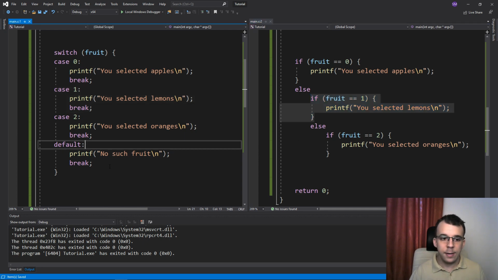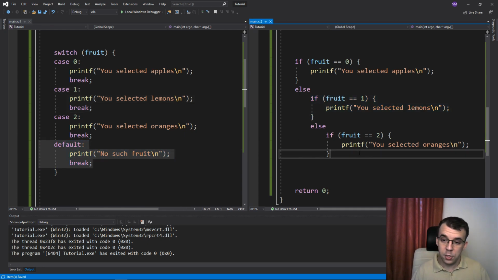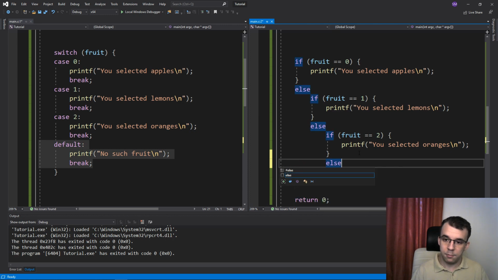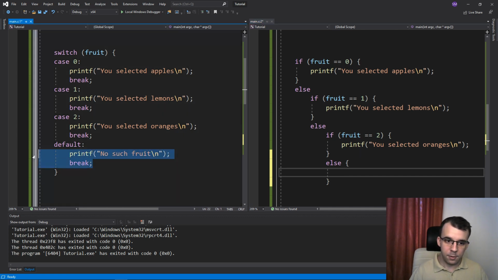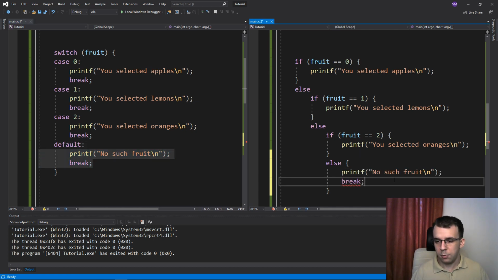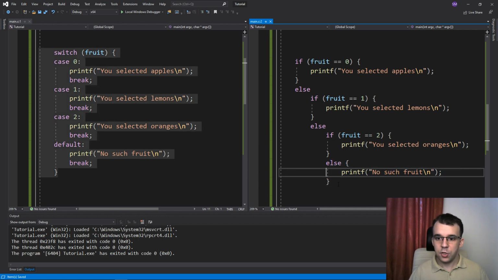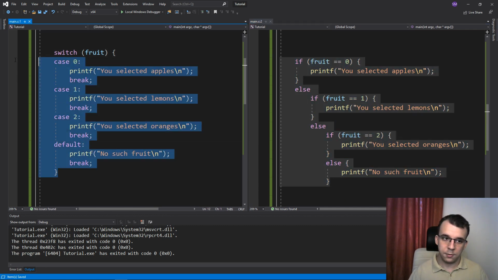And of course, to add a default, all we have to do is just say else, right? And add something after the last else here. So I can say printf no such fruit and then break. Or we don't even need a break actually, because it's an if else. So this is actually going to be equivalent to this code here, right? They're gonna function the same way with more or less the same efficiency.